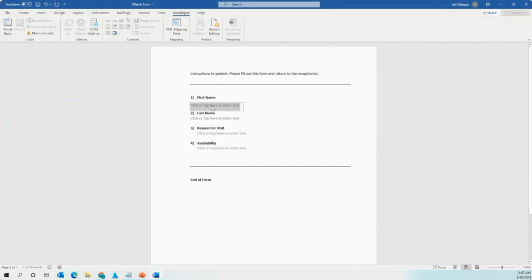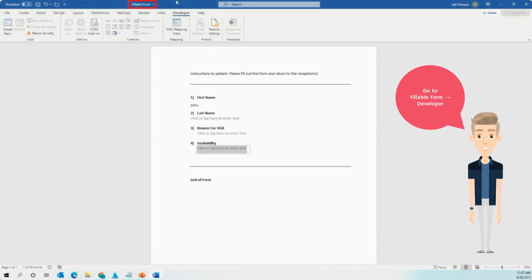So if it's asking for their first name, they would click in the first name field and fill that out. And same for last name or any other fields. So this is a fillable form, and that's how you create it using the developer tab up here.